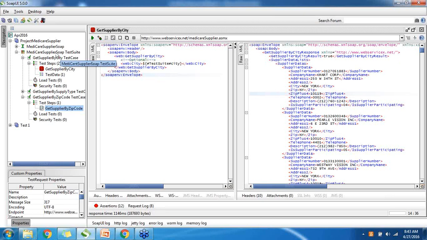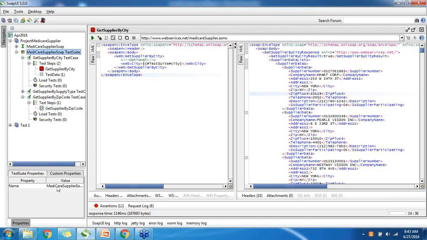Go to this test suite level, and create. We have already created this city. Let me make it blank. So we have created one test suite level parameter that is called city, and I can keep this value as blank.